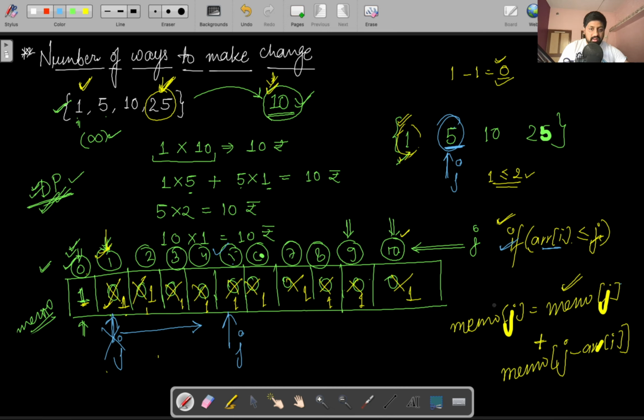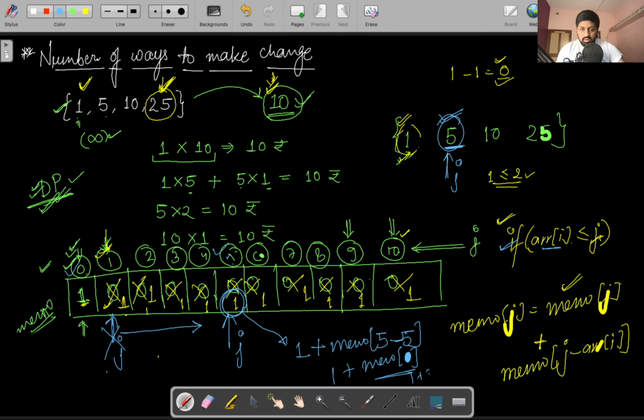So we update the value which is present at this location, that is 1, with whatever value is present there already, plus memo of j minus the 5 rupee denomination which we are provided with, subtracting the coin which we are at. So it is memo of 0. So memo of 0, as we can see, the number of ways to make a change of 0 rupees is 1 only. So 1 plus 1 is 2. So this value is updated with 2.